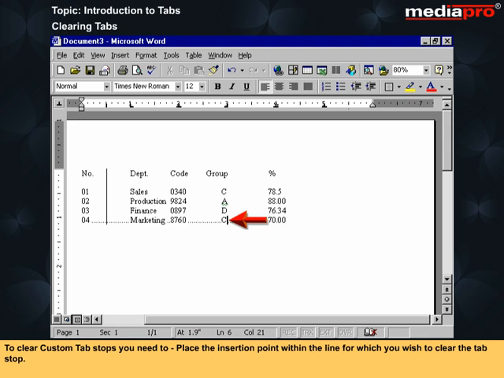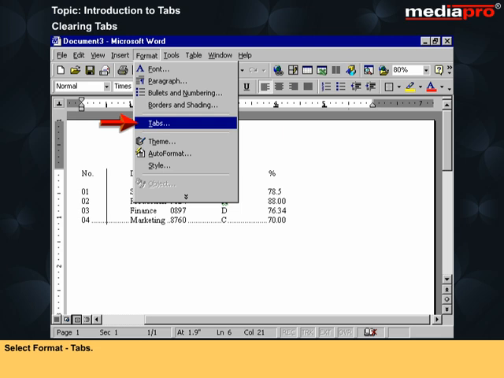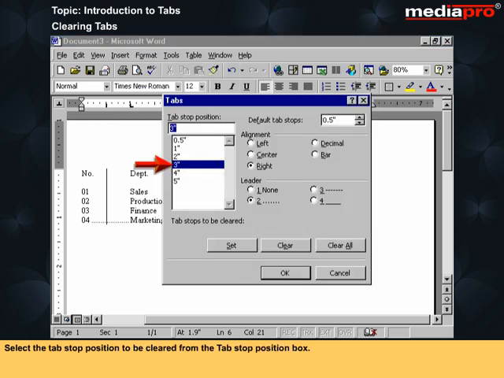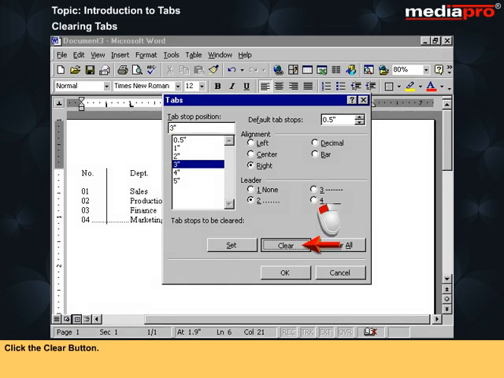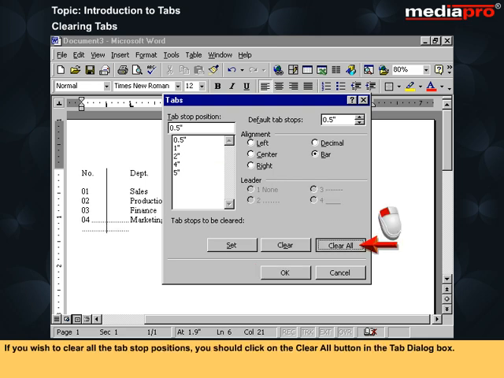To clear custom tab stops, you need to place the insertion point within the line for which you wish to clear the tab stop. Select Format Tabs. Select the tab stop position to be cleared from the tab stop position box. Click the Clear button. Click on OK. If you wish to clear all the tab stop positions, you should click on the Clear All button in the tab dialog box.